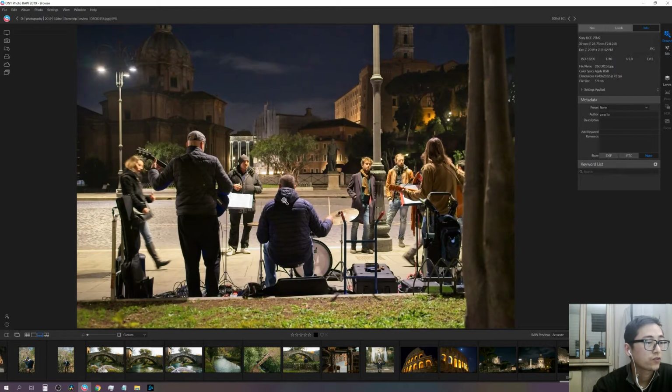Here, street performance. I also shot a video clip of this. I much prefer the video clip, but I just want to demonstrate how much you can see in the sky. You can see the performers on the ground, and the light is so strong, and yet you can still see the sky very clearly, the clouds and everything, and you can just raise the shadows without any problem.